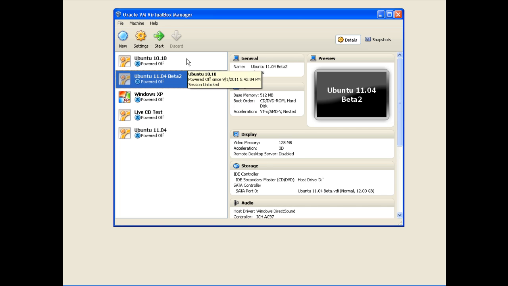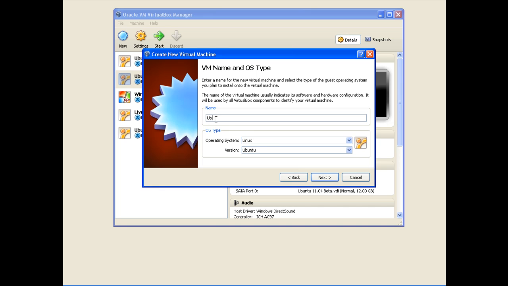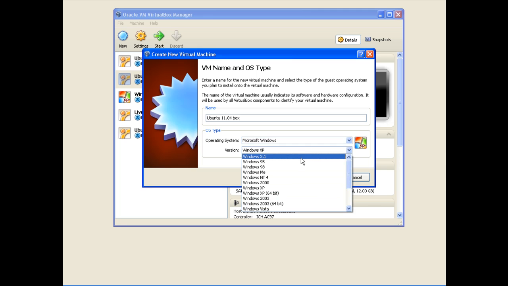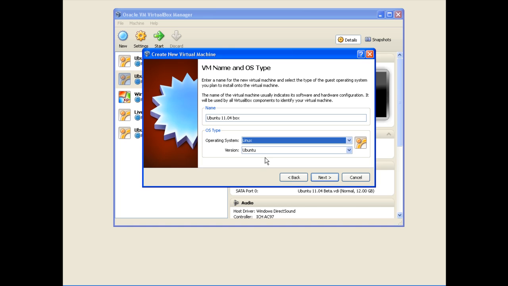The list here on the left is a list of virtual drives that I've set up. As you can see, I have several different operating systems as well. I'm going to create one from scratch using the Ubuntu 11.04 setup. You select the type of operating system and the version. You can go to Windows, as far back as Windows 3.1, or as current as Windows 7 64-bit, or you have Linux, Solaris, BSD, IBM OS/2, or Mac OS X. We're going to go with Linux.